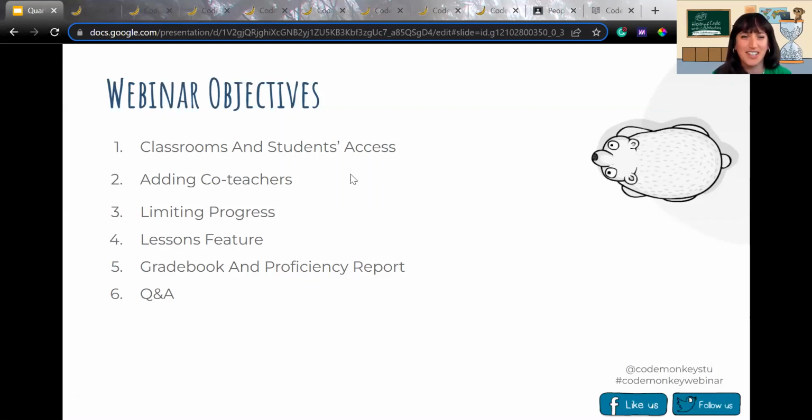So just a little something that I like to say is that I see the CodeMonkey platform sort of like a restaurant, right? Because when you go to a restaurant, the first thing that you would do is take your customers to their table. This is basically the student access and getting the students into the classrooms. And then you have to cater them with some sort of service. And you're able to do it yourself as a teacher or add a co-teacher. Catering them with a service is just like sharing with them the content that CodeMonkey has, so allowing them to play and limit their progress.